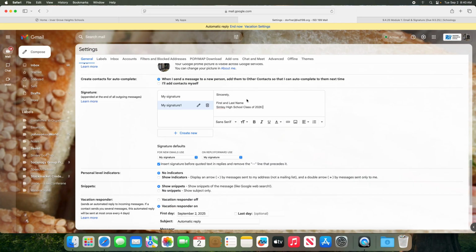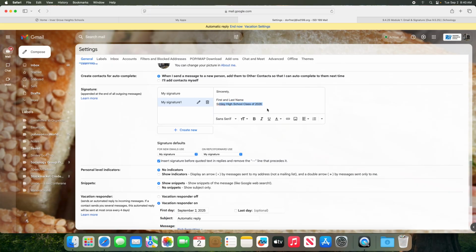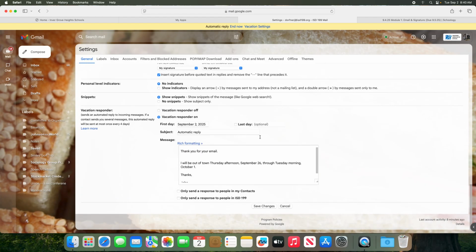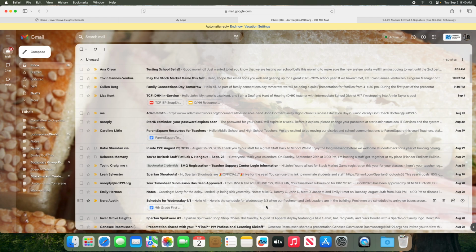But that's going to be our email signature. Sincerely, comma, skip a line, first and last name, Simley High School class of 2026, if you're a senior. Once we're done with setting up our signature, we're going to scroll down and we're going to select Save Changes.